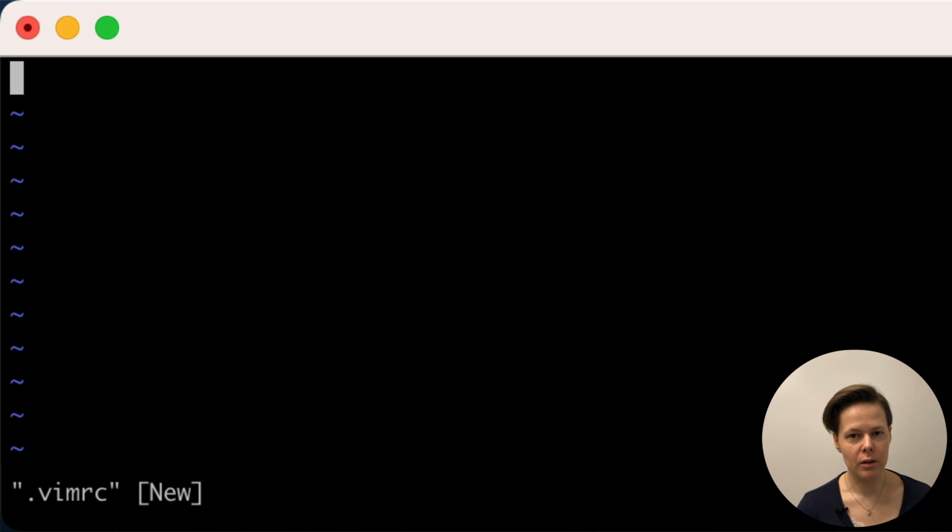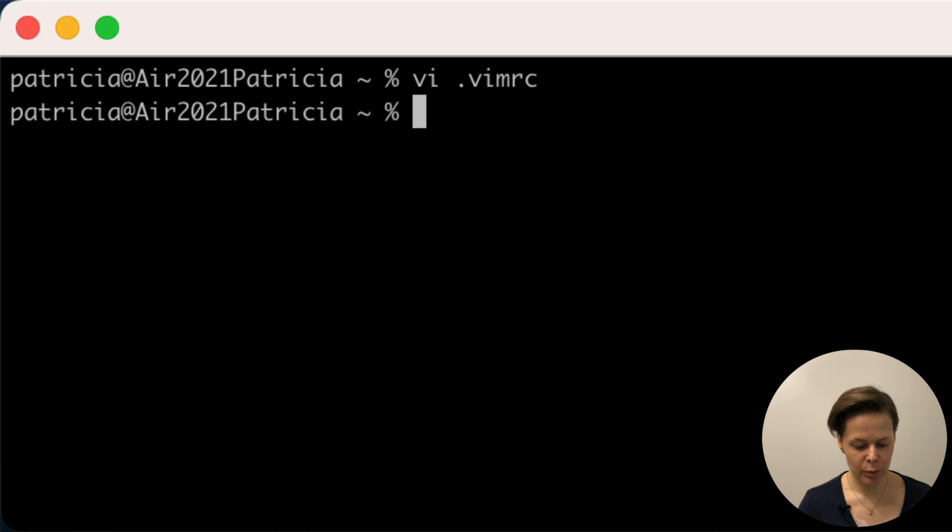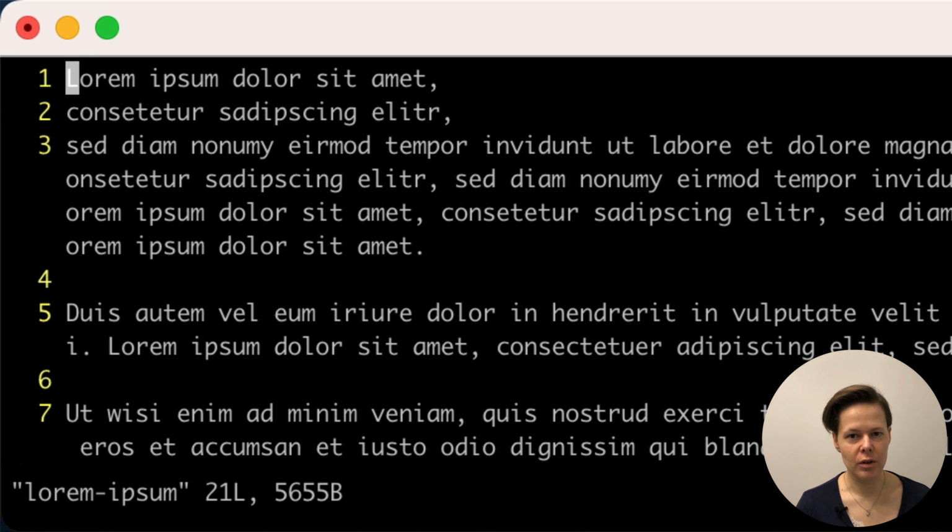vi .vimrc. It will then display that it's a new file in the status line. Now we have to go into insert mode by pressing i. Then we have to type set number. We can go back to command mode, pressing escape, and then :wq. And if I'm now opening up lorem ipsum, we have line numbers displayed right away.